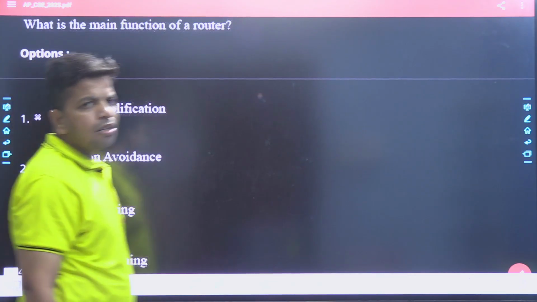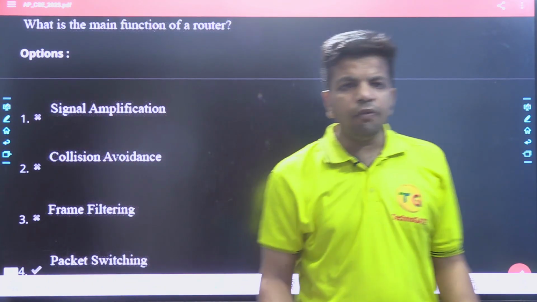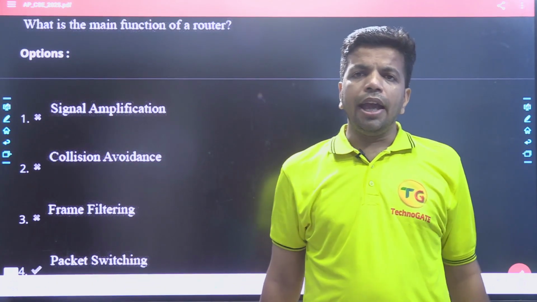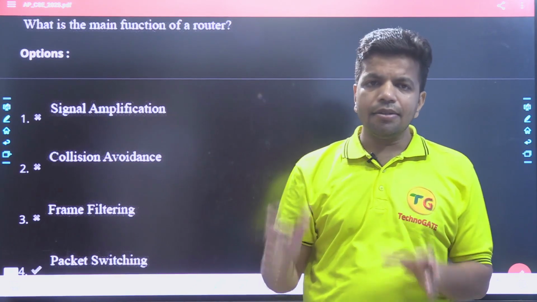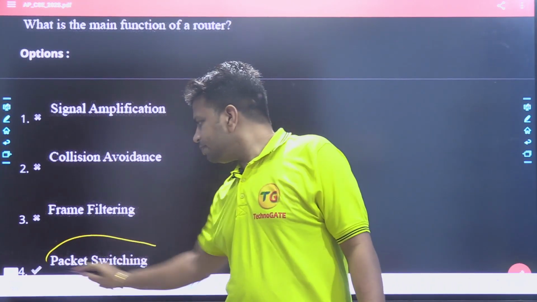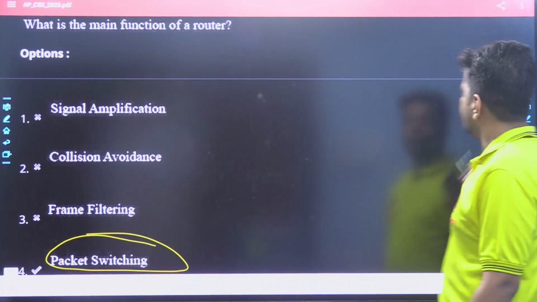They're asking what is the main function of a router. The main function of a router is to do routing. And how can it do the routing? It is simply going to switch the packets. So packet switching.